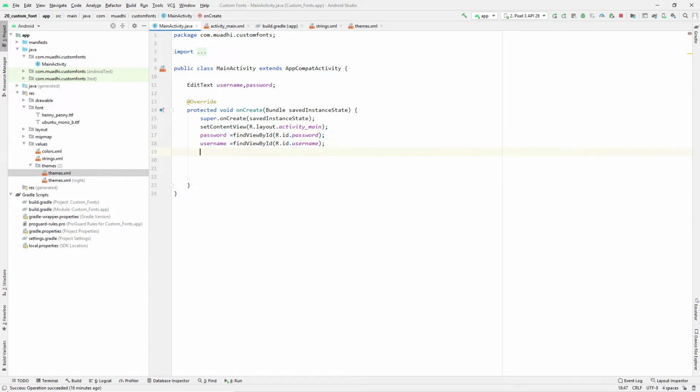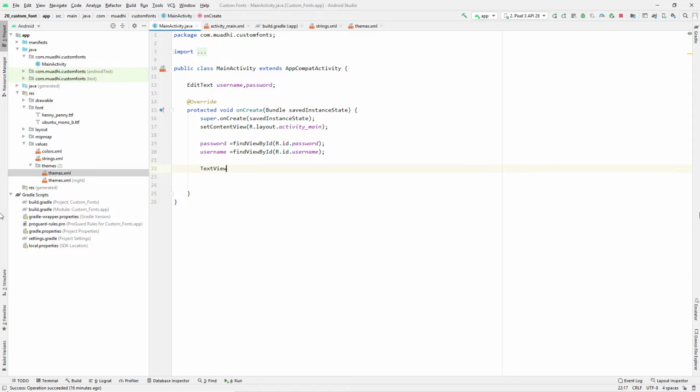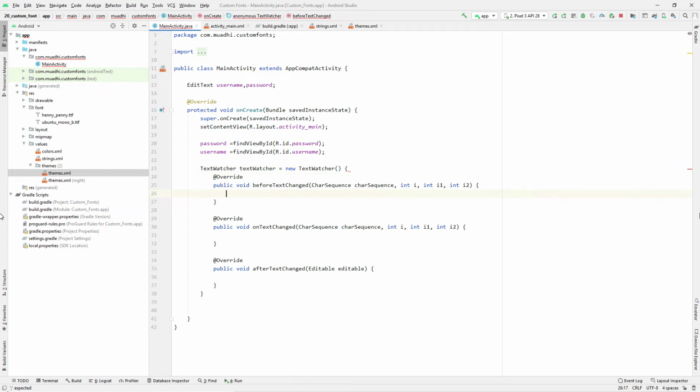Then after having those two, there can be as many as you want, you can go ahead and create a text watcher. So to create a text watcher, simply create the object of TextWatcher, like that, and then I can call it textWatcher, and then I initialize it to new TextWatcher. So this new TextWatcher overrides some methods inside it.